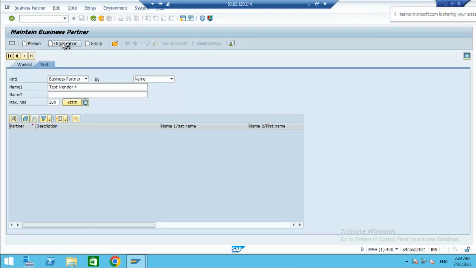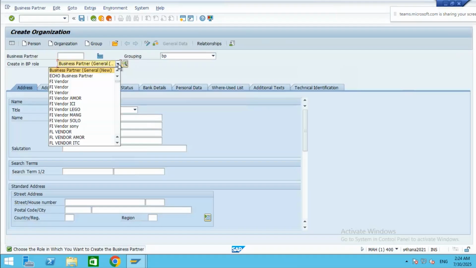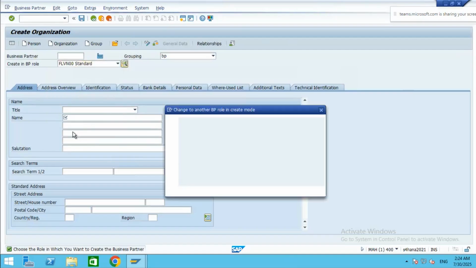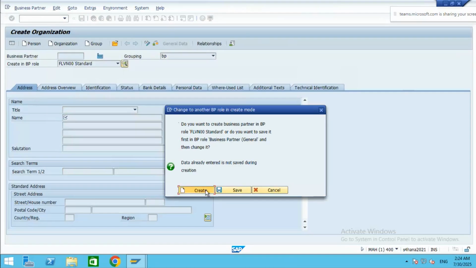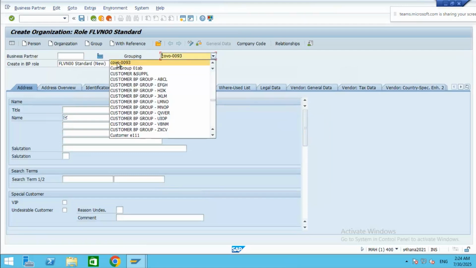When you click on organization, a screen will open in front of you. In the screen you first have to select the role. You'll find here FLVN00, the standard vendor. Do you want to create? FLVN00 is a standard vendor, and with this you have to tag the groupings. So let us find out the groupings.